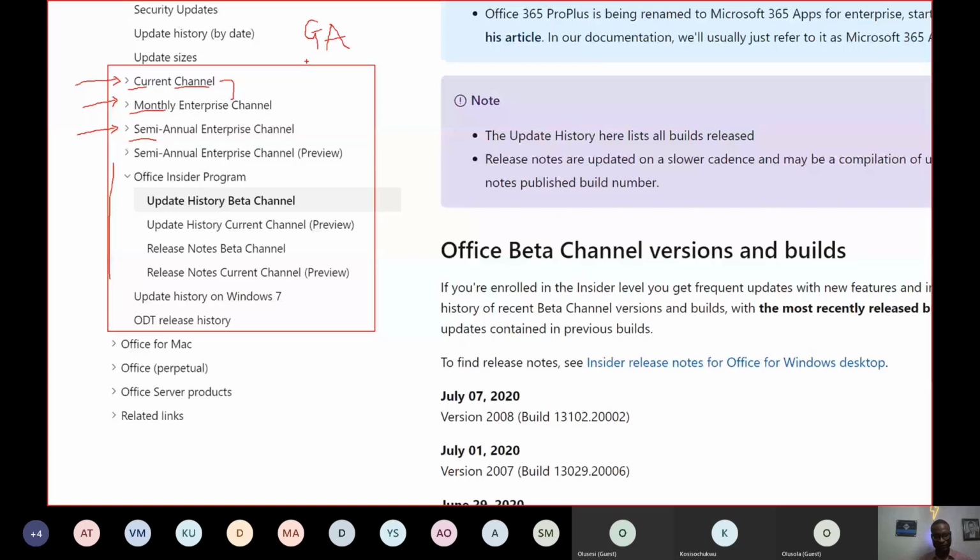In the Insider program, there are 2 versions. You can be on the current channel, which is like, okay, I'm careful. I don't want to have things that will break my computer, but I also want to be in on what's going to be released soon. Then this one. But okay, I'm okay, I want to be at the front end. I want to see things as quickly as Microsoft is making plans around them.